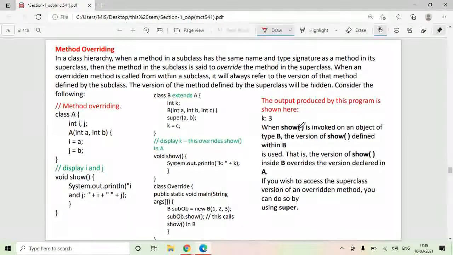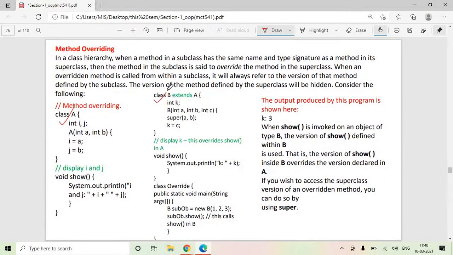Now, what is method overriding? Method overriding means you have two classes, class A and class B. You have an inheritance in place. Class B is inherited from class A. In class A, you have a function void show or any other function, and in class B also you have the same function void show. If you have this kind of scenario in your program, we refer to it as method overriding.